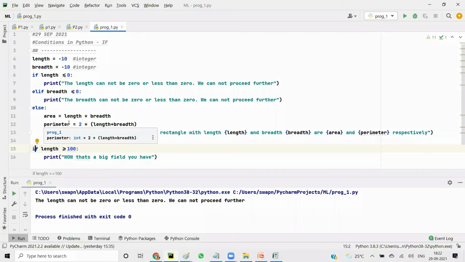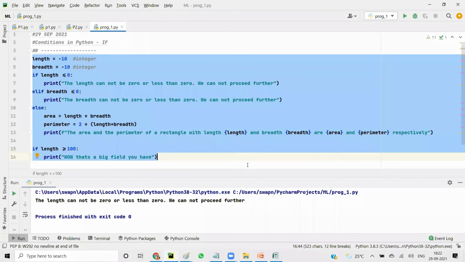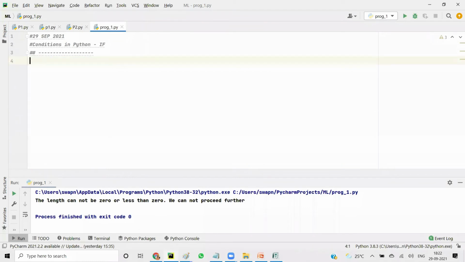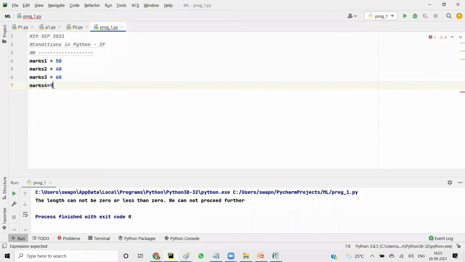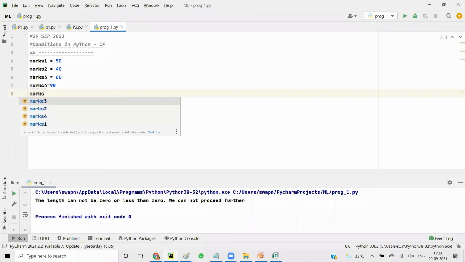So let's do one more program before we wrap up for the day. Let's say I want to calculate marks and average of a student. So I can say simply marks1 equal to 50, marks2 equal to 40, marks3 equal to 60, marks4 equal to 90, and marks5 equal to, let's say, 99.